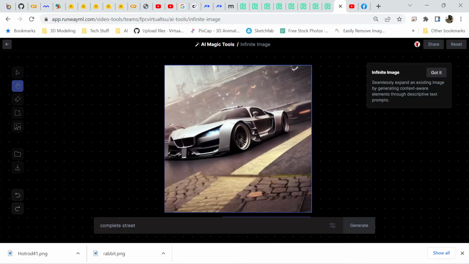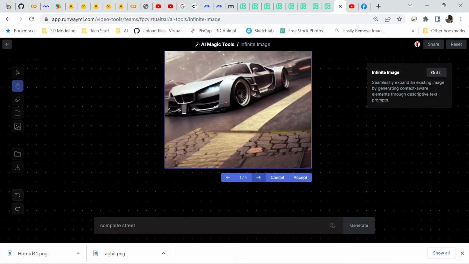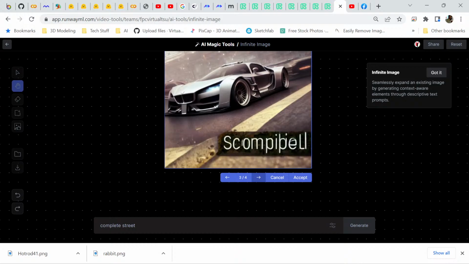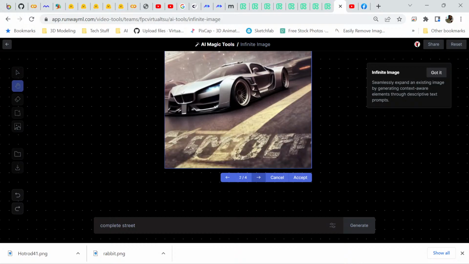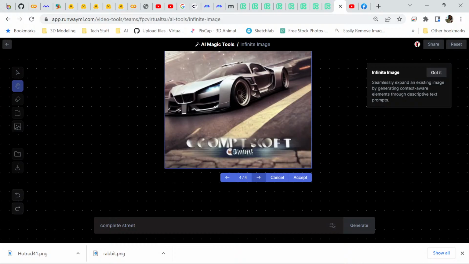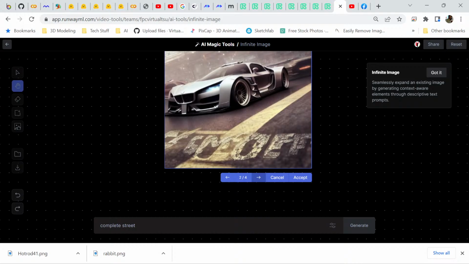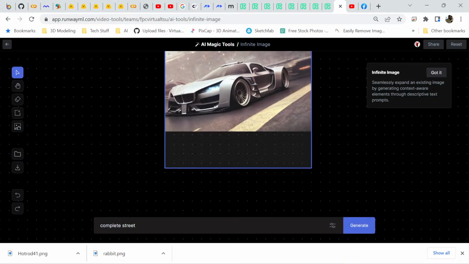So let's see what it does. And it's still having a little issue. It looks like it put cobblestone street, but you scroll down a little bit and then we want to see if it can go in and fix that. All right, so we're having issues. It's not really looking that good. We're going to cancel that.